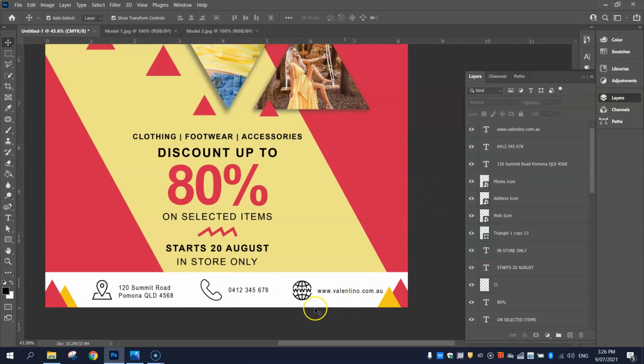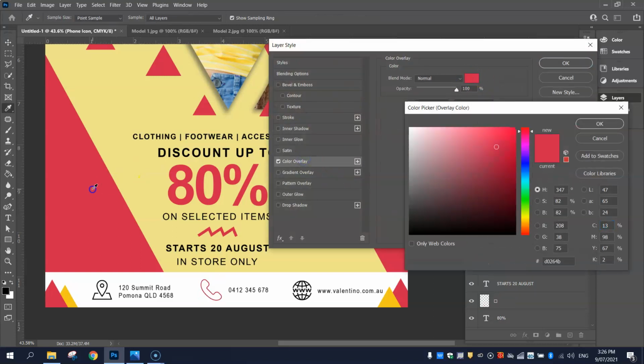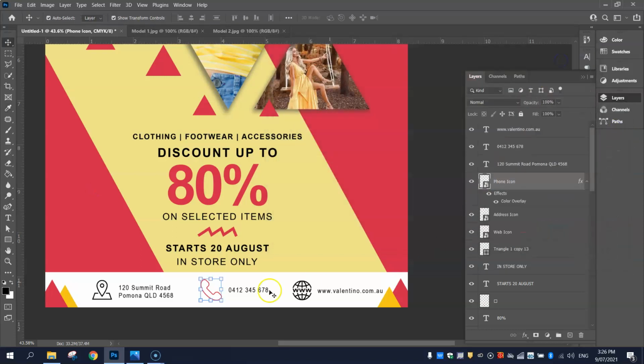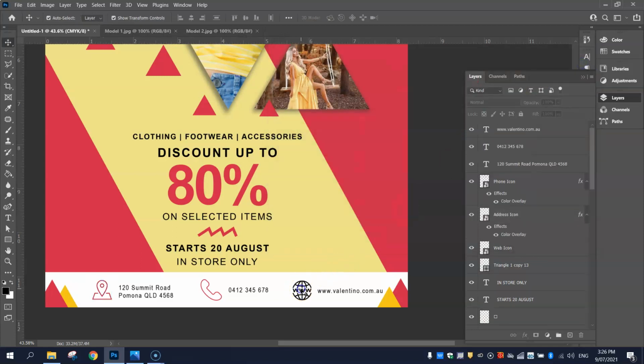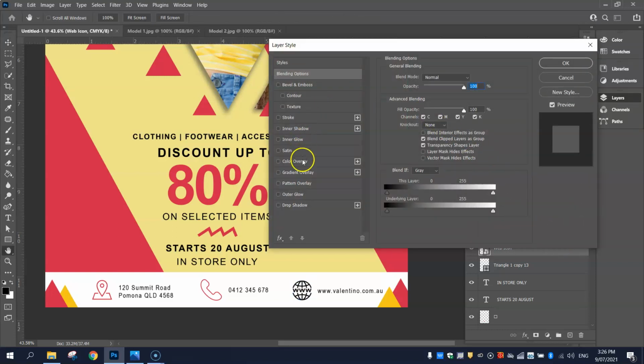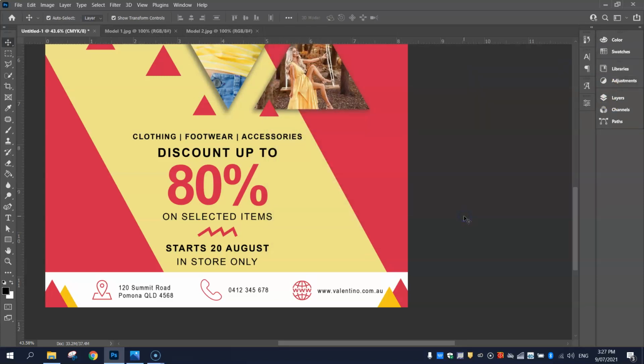There we go. So the last thing I want to do, as I said before, is change the color of these icons. Unfortunately, I have to do it individually, so here's the phone icon layer. Just double-click on it. And if you go to Color Overlay, you can select that ready-colored background. Click OK. We've got the address icon that we're going to do the same for. So go to Color Overlay, whack him in, and then for the www, which is the web icon, we will put a color overlay on to it. Click OK. I think we're done.